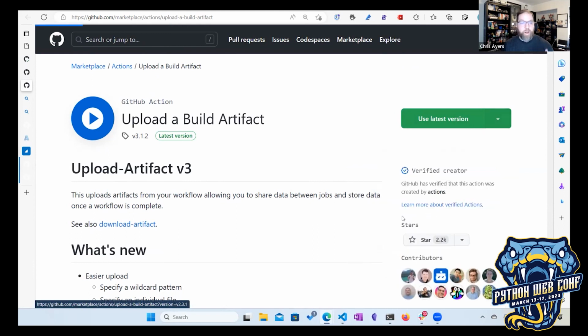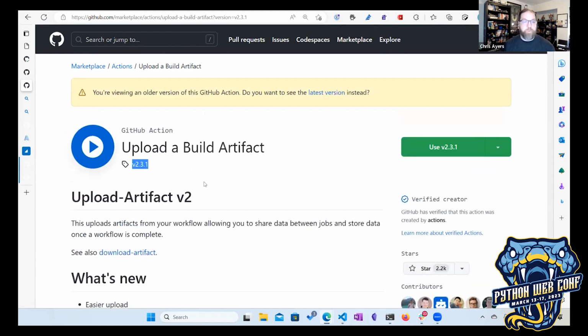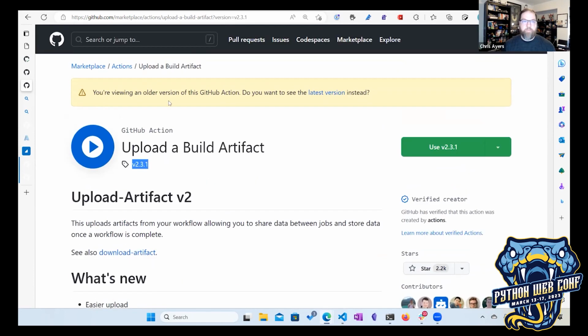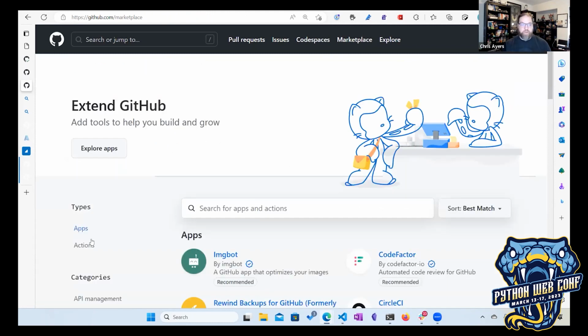And I can come here. I really want to use v2.3.1. This is showing me the docs for 2.3.1 and how I implemented it for that. Very, very powerful stuff, and it gives us this great flexibility.